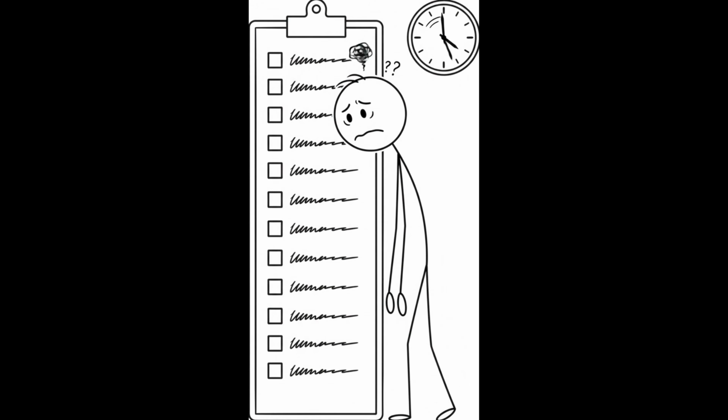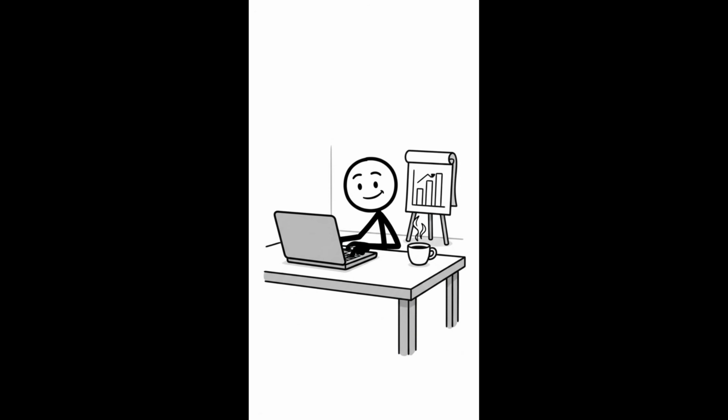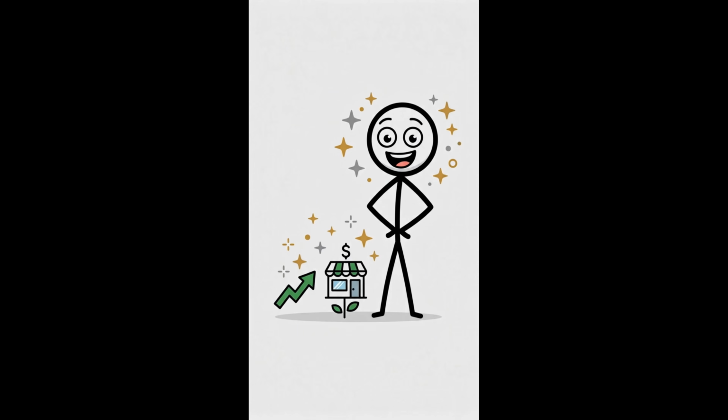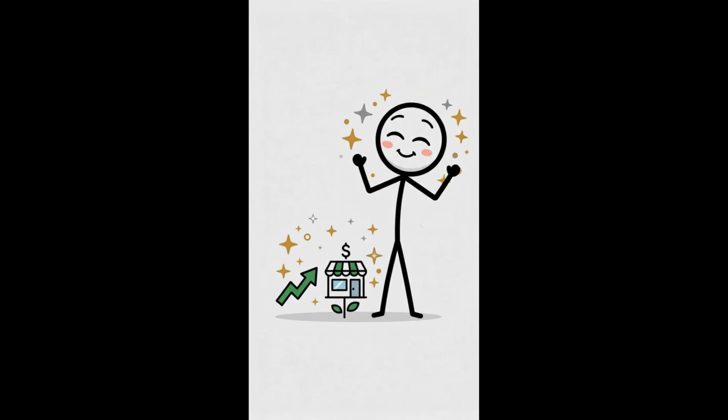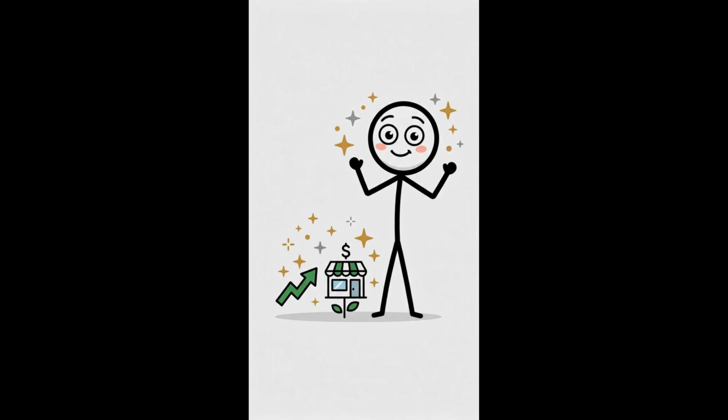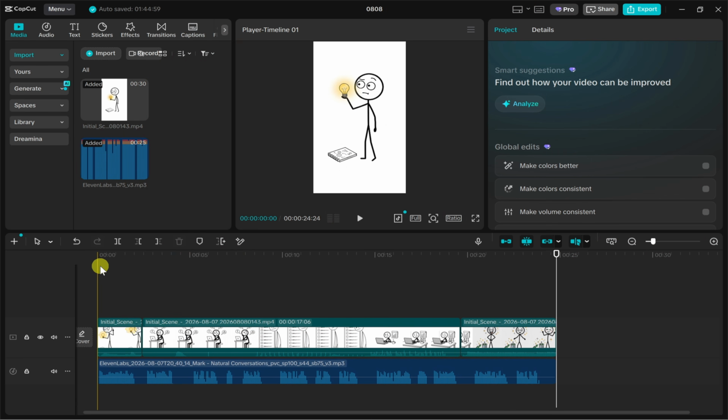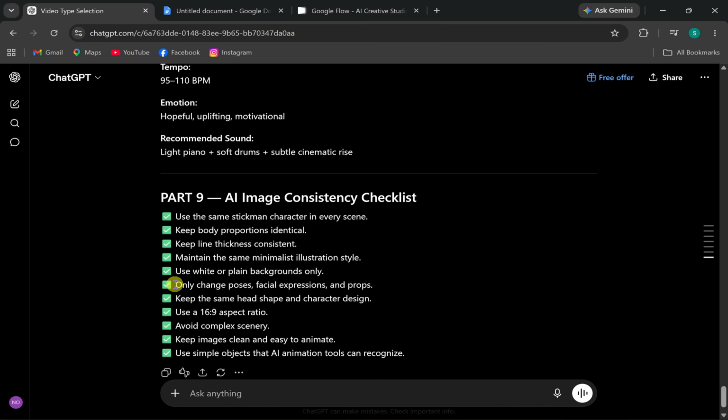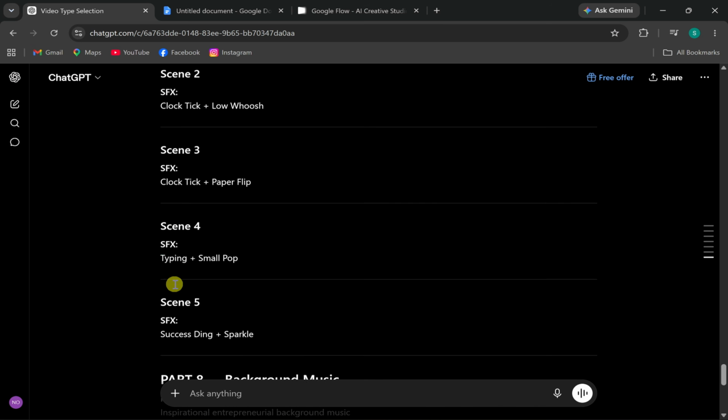Story, images, animation, voiceover, and edit, all done without touching an animation tool. The best part? Almost this entire workflow runs on free or free tier tools. You don't need animation experience, you just need an idea, and this process turns it into a finished video step by step.